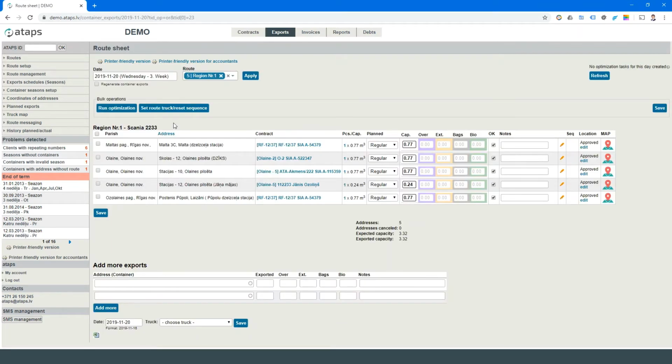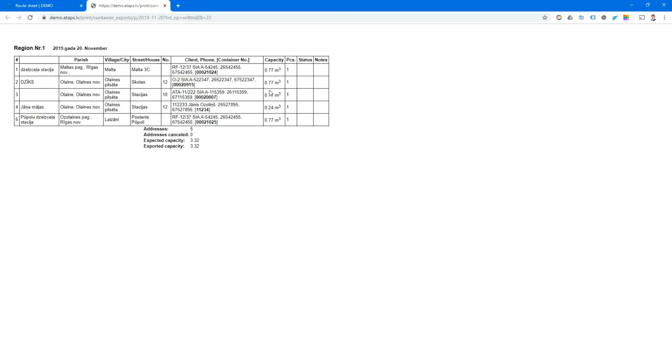And that's it. We see that the region 1 is processed by Scania 2033, and we can show also the printed version which we can print out on the printer and give it to the driver to process. When the driver comes back in the evening or the next day, he hands you the router sheet with the notes and status marked.